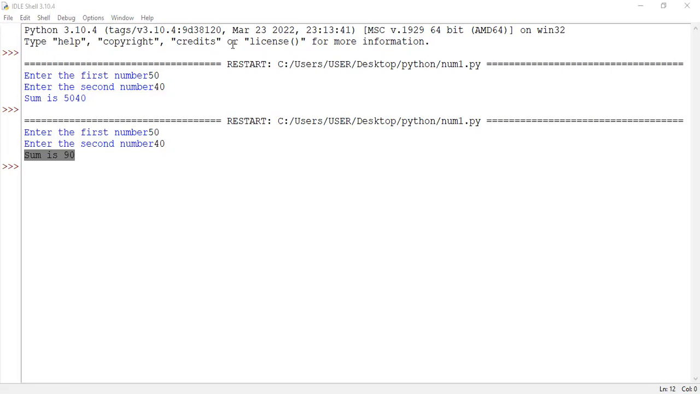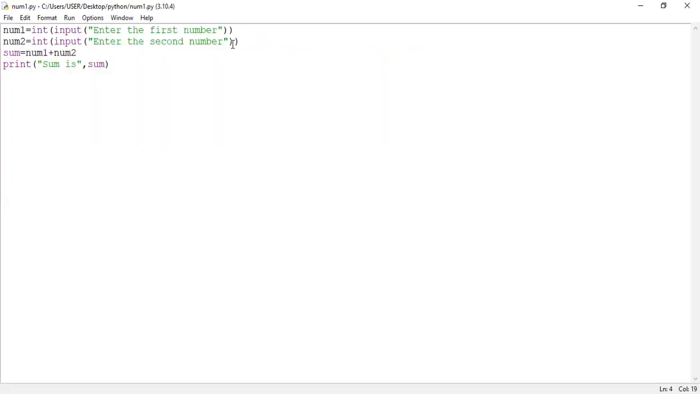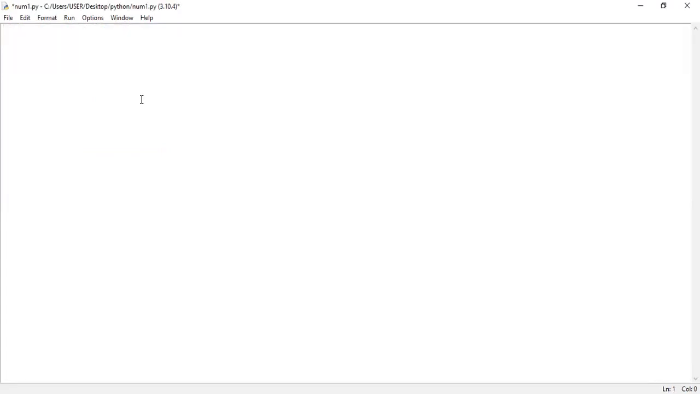Let us see a small program of finding the perimeter of a rectangle. So that's the thing. Right, so let us see.